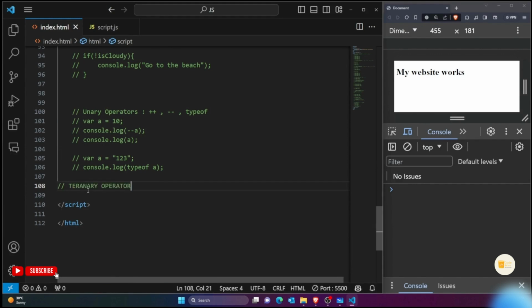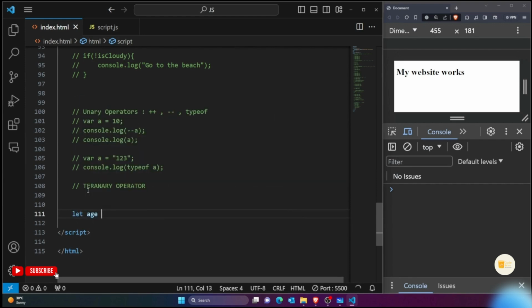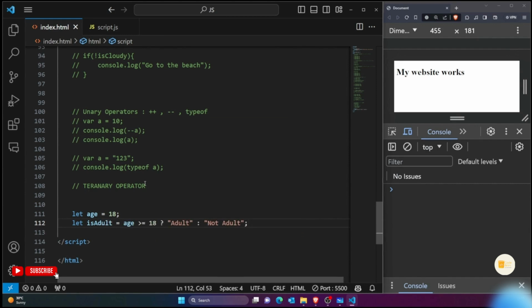So if I write the ternary operator, I'm just saying let age equals 18, and let isAdult: if age is greater than or equal to 18, then I would print adult. That means this variable would get the value of adult, and else I'm just saying not adult. What would happen in this case? You can see age is equal to 18, that means this condition would become true. If the age is 19, then again this condition is true. But if the age is 17, you can see this condition became false, and you would be getting not adult.